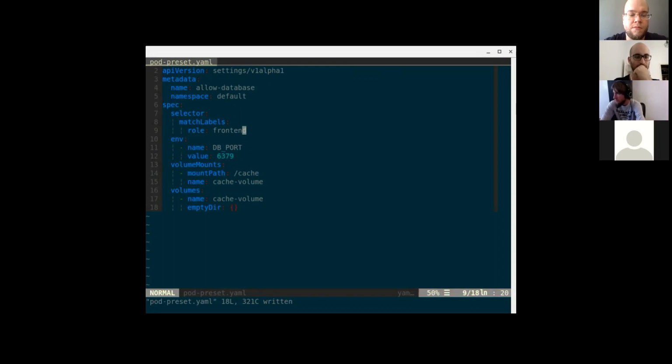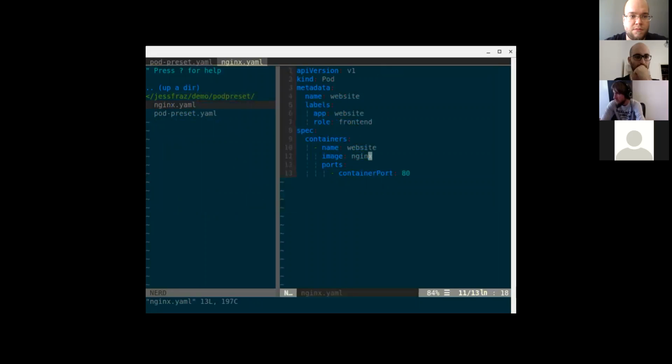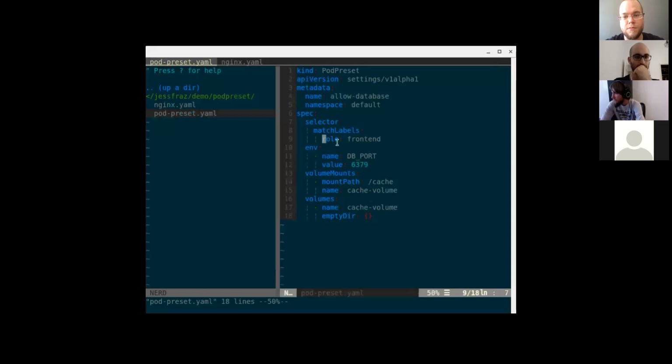So I'll show you our pod spec too, which is just this Nginx pod that's called website. It has this role front end that we're going to be matching on with our pod preset role front end. And it's going to inject an environment variable, DB port, and volume mounts and volumes. So it basically just modifies the pod spec for any sort of label selector that you give it.